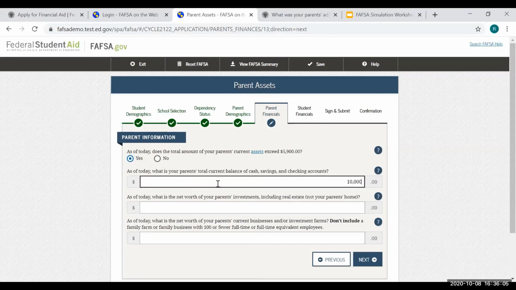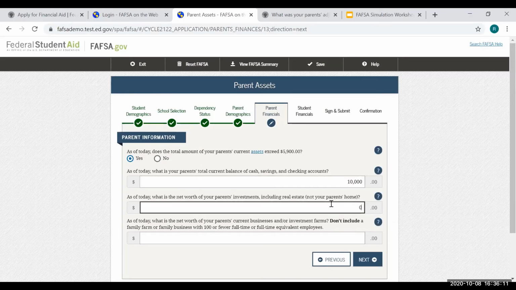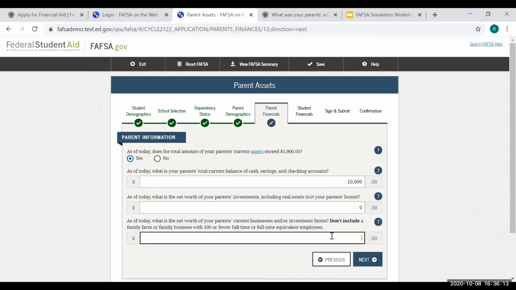The student's parents don't have any investments, nor do they own a business or farm, so they will leave the rest of the questions as 0. Select next once you have made your responses.